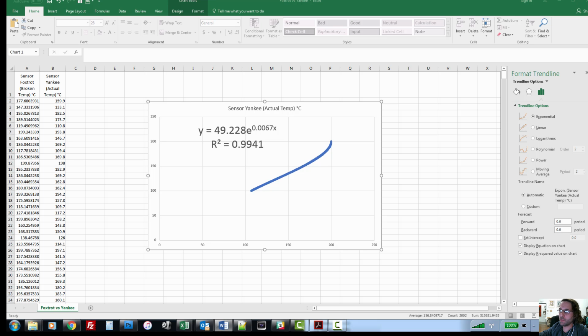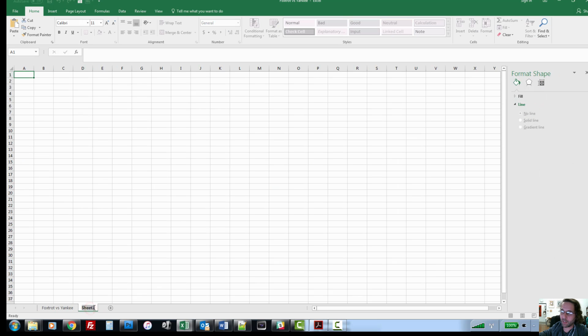Step 4 is to move this into a new worksheet. So I'm going to add a new worksheet here. I'm going to give it a label, actual versus Foxtrot temperatures.